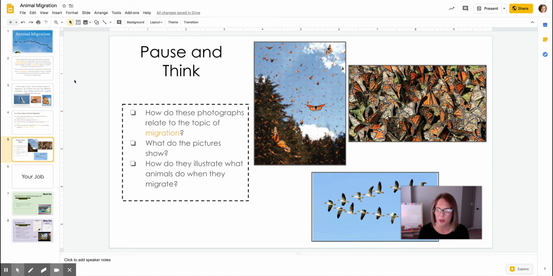The top two pictures are monarch butterflies. We also see these in Minnesota. Now, I want you to just pause and think for a moment about these three pictures that I have. How do these photographs relate to the topic of migration? What do these pictures show us? And how do they illustrate what animals do when they migrate?